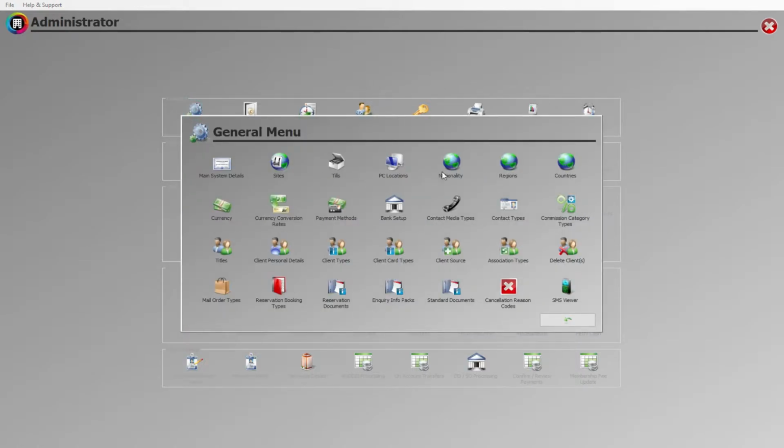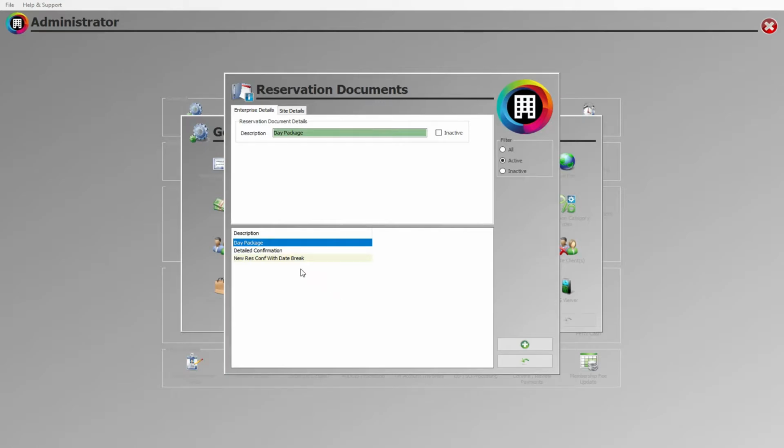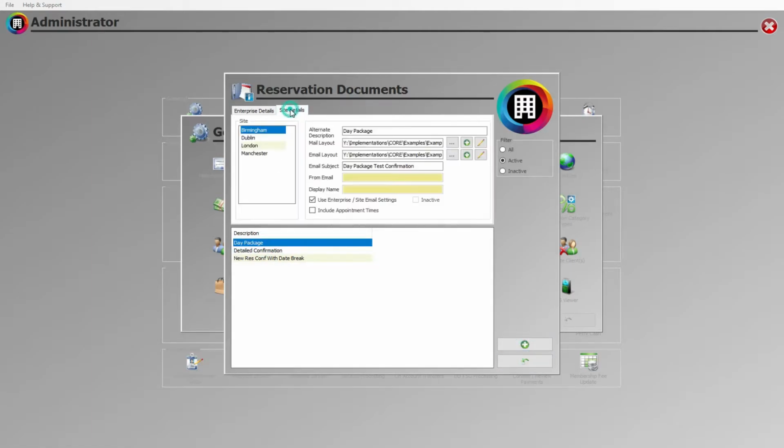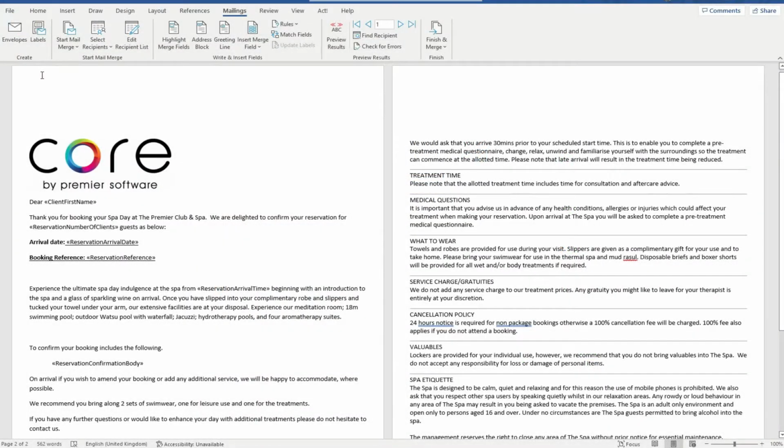A new window will appear. We will let clients know of their reservation details via a reservation confirmation. So click Reservation Documents. Here you will see a list of your reservation confirmations. Click an existing document or click the green plus to set one up anew. Once you have entered a name, head to the Site Details tab. Click your applicable site, then head to the Email Layout section. You can create a new document or amend an existing one. For the purpose of this example, we will click the pencil icon to amend an existing one.